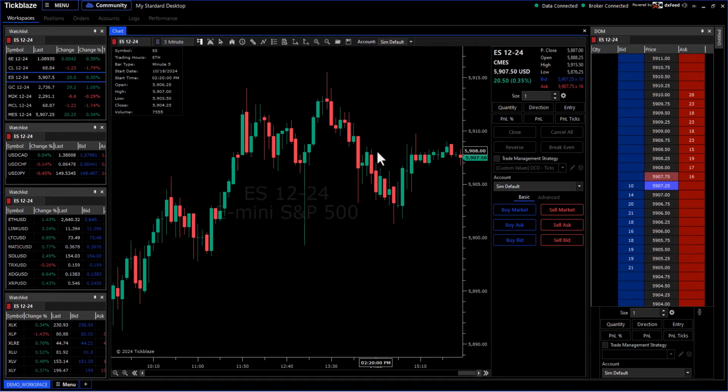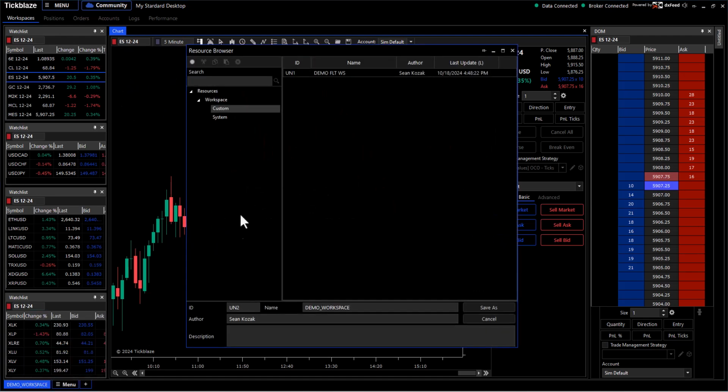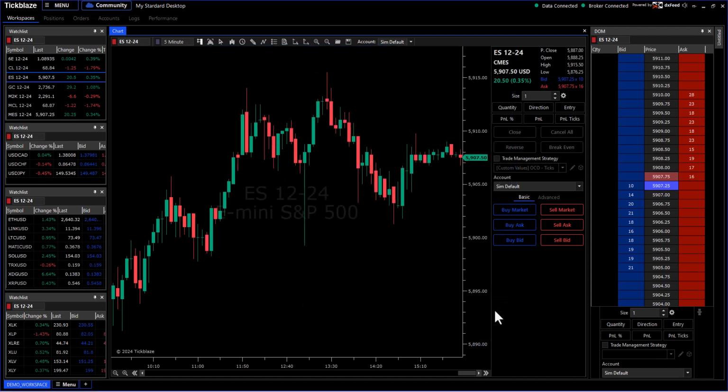Now, the key here is very simple, is that you can load workspaces within a desktop, but when you save the workspaces, you can actually load them in a different desktop. So since I've already got a demo workspace, I'm just going to right click and I'm going to save it. And I'm going to go here and I'm going to name this demo workspace. I'm going to hit save as.